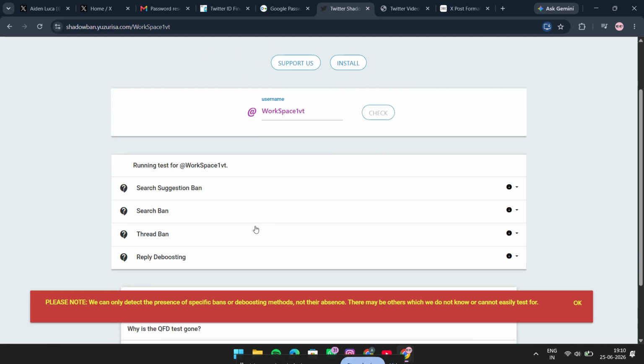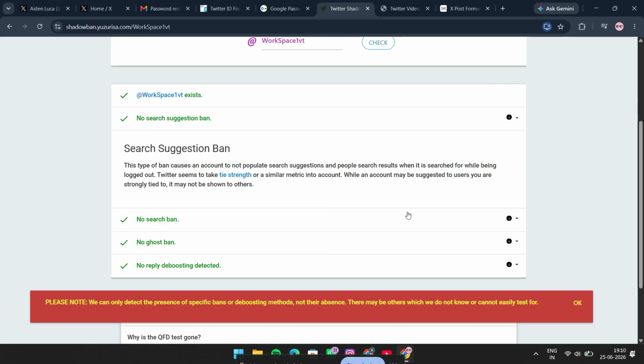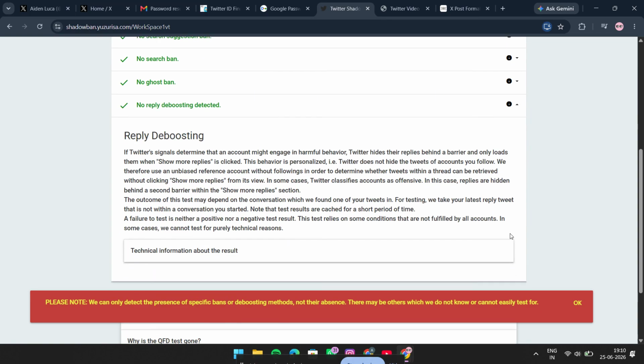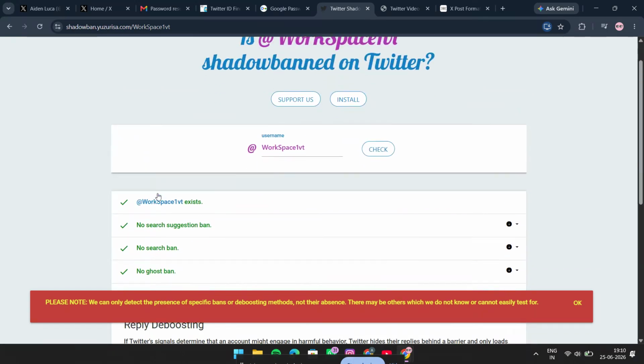The site will now scan your X account and look for common signs of visibility restrictions. These may include whether your posts appear in search, whether your replies are hidden, or whether your account shows signs of being limited in certain areas. Wait a few seconds for the results to load. Once the test is complete, review the output carefully.